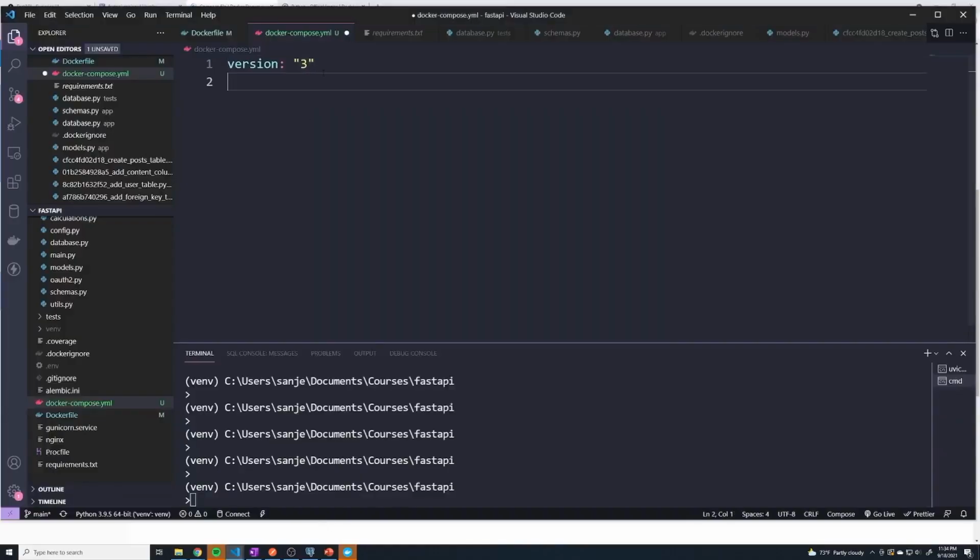Then within Docker Compose, we have a concept of services. A service, at the heart of it, is nothing more than just a container. So if you want Docker Compose to spin up a container, you have to define a service. If you want Docker Compose to spin up 4 containers, we're going to have 4 different services. Pretty simple. So we have to give each service or each container a name.